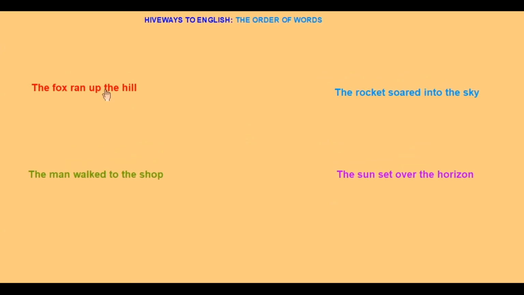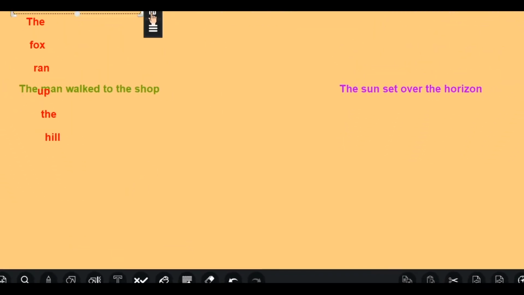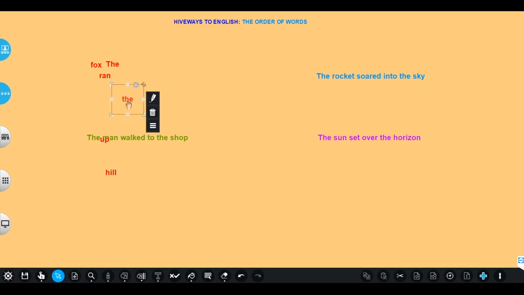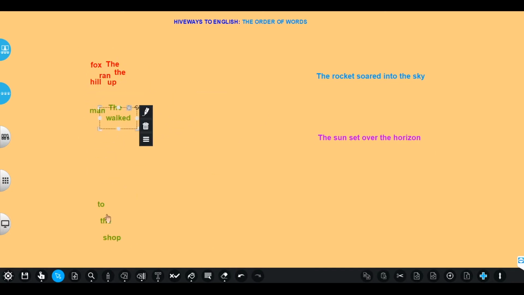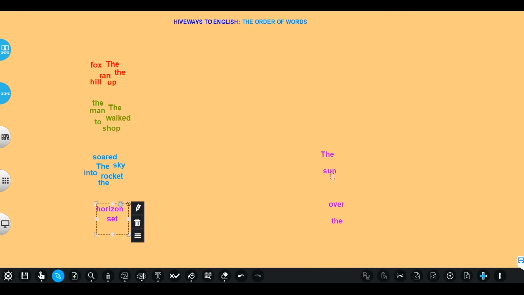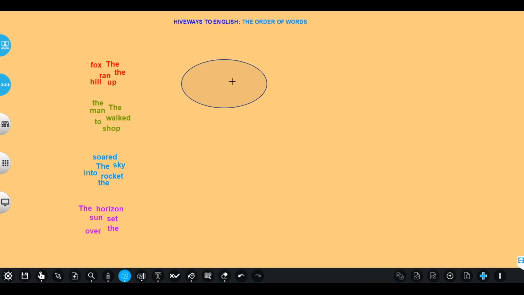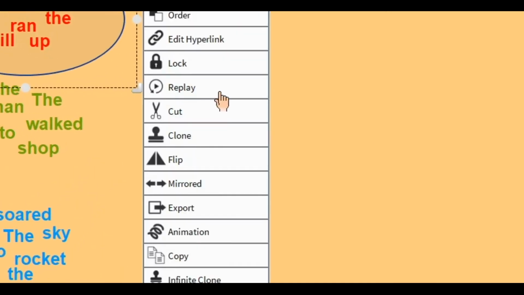Once we have these made, we will select one and head over to the edit menu and select split words, which will separate out each word independently, allowing us to jumble them up. We'll create some shapes to contain our jumbled sentences, using the infinite clone to copy each shape quickly.